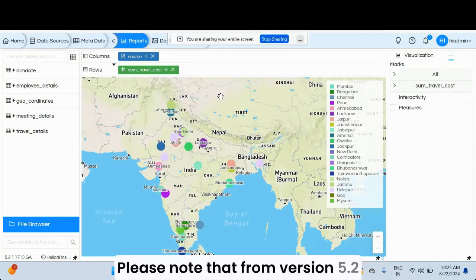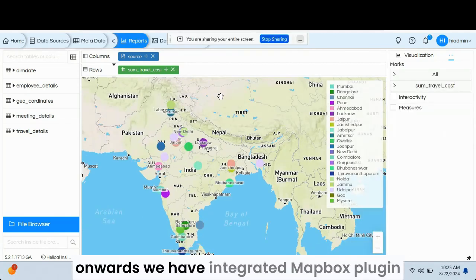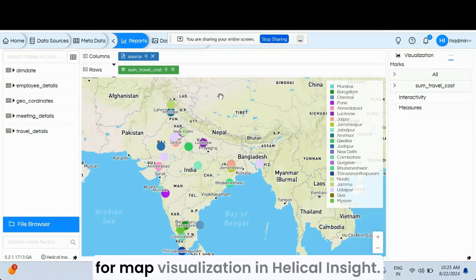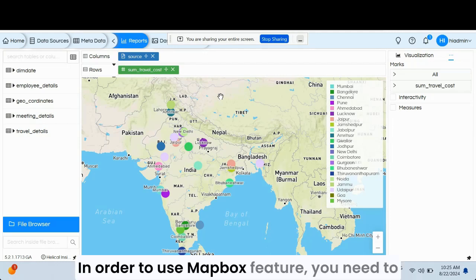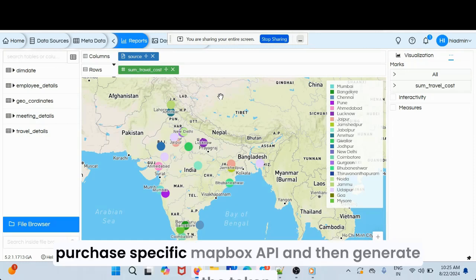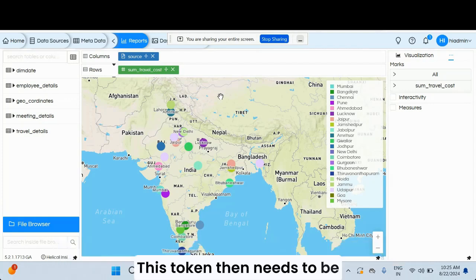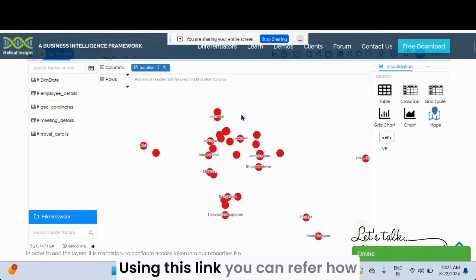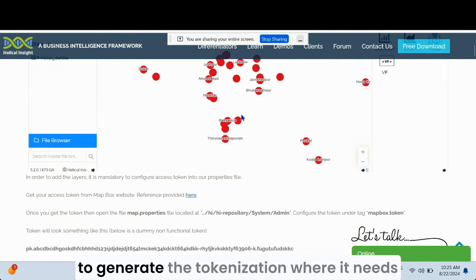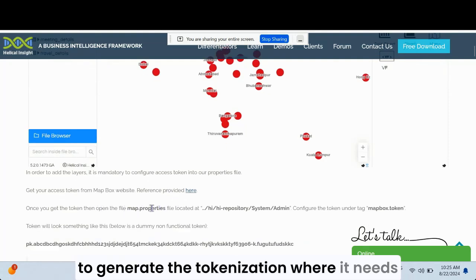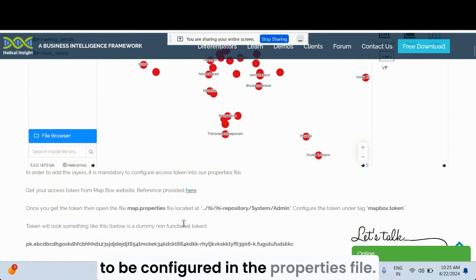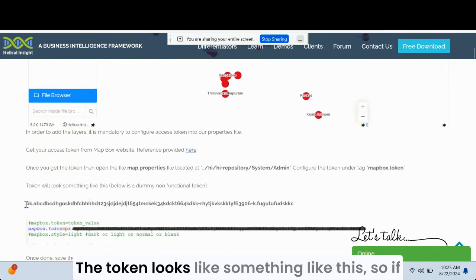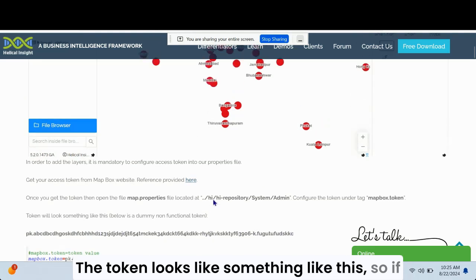Please note that from version 5.2 onwards, we have integrated the Mapbox plugin for map visualization in Helical Insight. In order to use the Mapbox feature, you need to purchase a specific API and then generate the token. This token then needs to be configured in the properties file. Using this link, you can refer to how to generate the token and where it needs to be configured in the properties file. The token looks something like this.